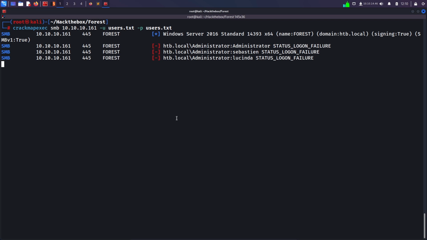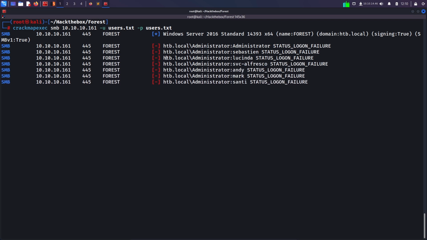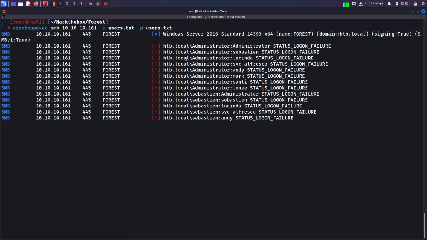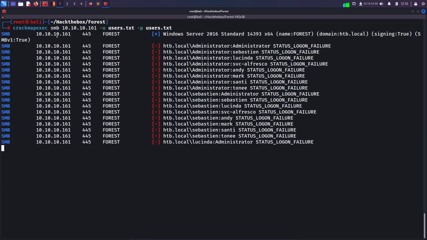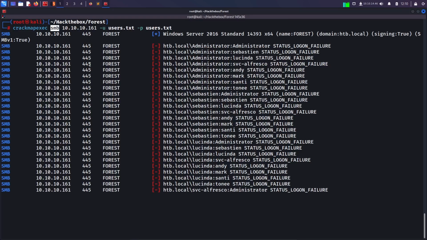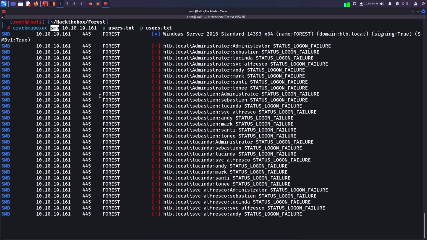Now again, there are a lot of people who are making mistakes right over here. Sometimes it happens with me as well, that you need to add the domain name as well, because crackmapexec is trying with the domain name as well. But let's see. The other thing which we should always do is, instead of SMB, we should try over here other protocols like RDP and WinRM. Now I know RDP is not open on this box, so definitely I will try for WinRM as well.